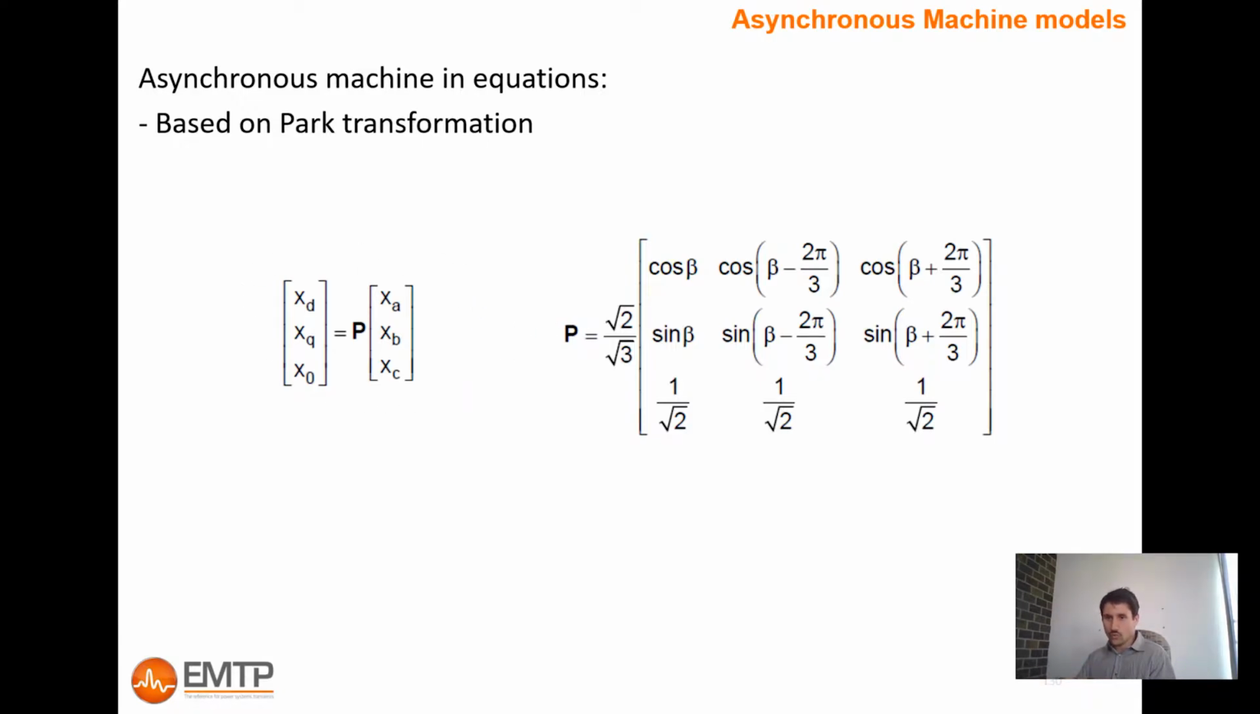It is used to go from the ABC domain to the DQ0 domain, which is common to simulate rotating machines. So that's where all the equations will be solved, in the DQ0 domain. It's just a mathematical equation using certain eigenvalues. So it's a specific transformation which is called the Park transformation.